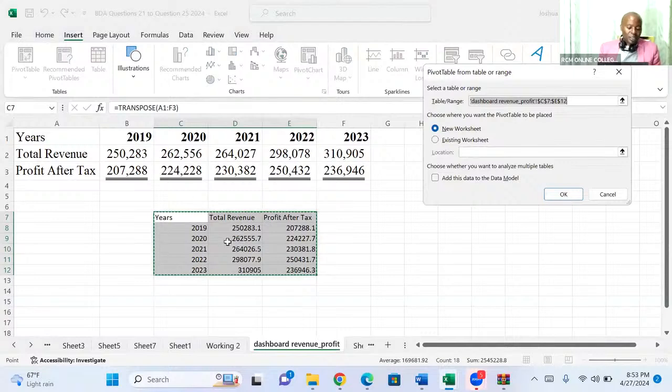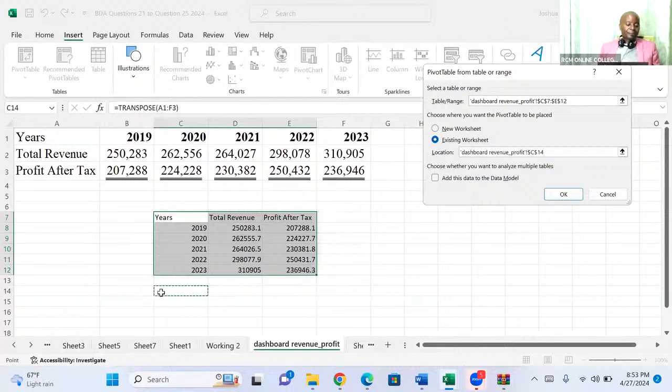This one is very small. I would want to do a pivot table just underneath here. So I'll choose existing worksheet, still under this worksheet. So it's asking me, where do you want me to put this pivot table? I'll select a place down here. Right? And then I should be able to say okay.